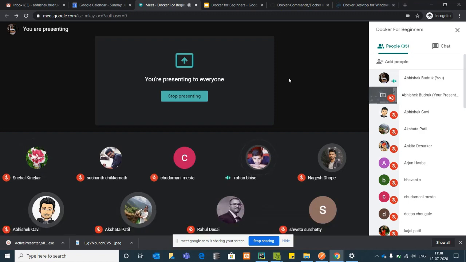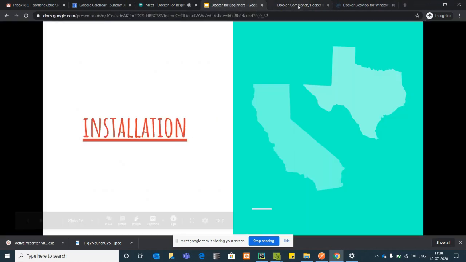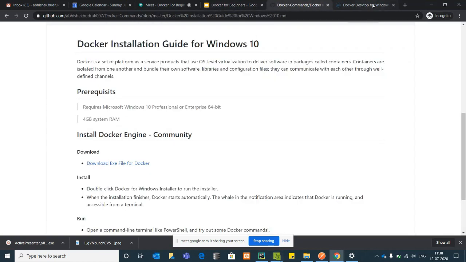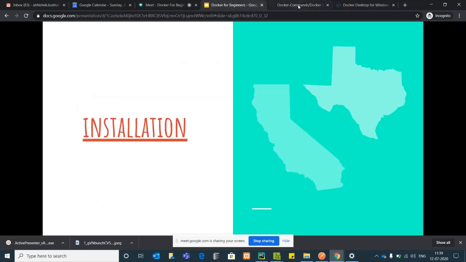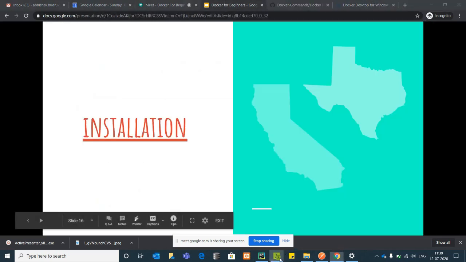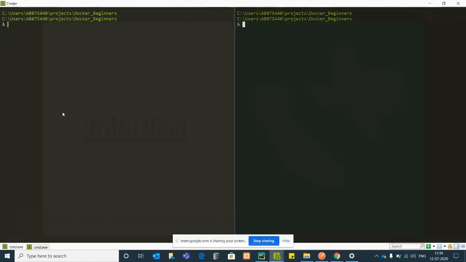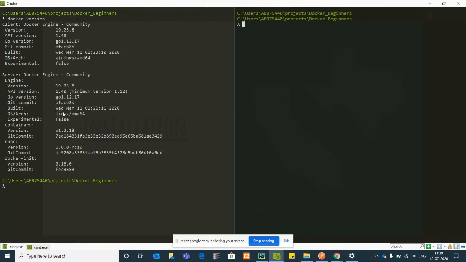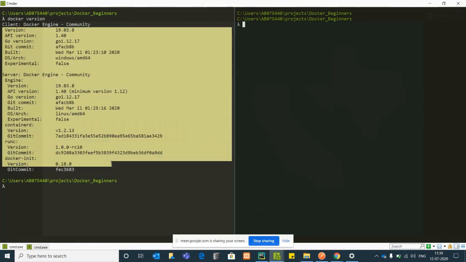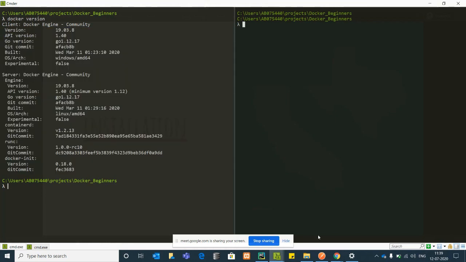Good. So let's begin with the hands-on. Now that Docker has been installed, to know whether it is working, you can give the docker version command. You should see something like this, and then your Docker is completely working.